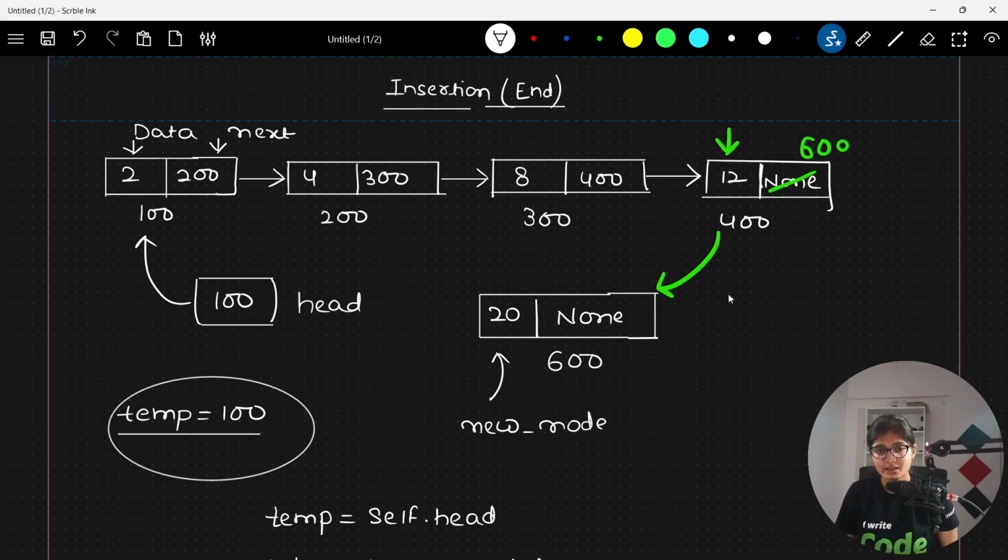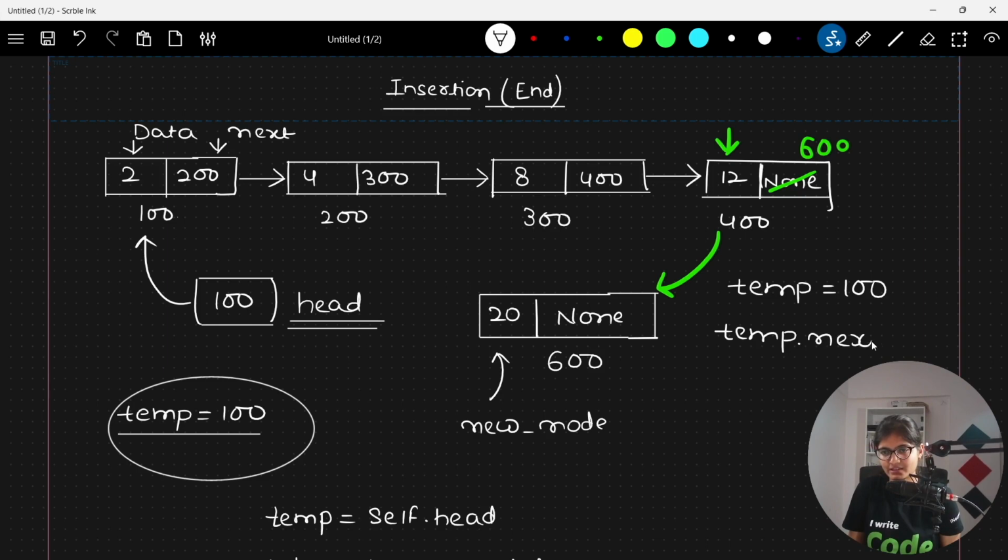One thing I hope everyone knows, but still let me know whether you are clear with this part or not. When I'm saying temp, the value is 100 because I have initialized it with the value of self.head. So when I'm asking for the value of temp.next, you need to see, for that particular node, what is the next pointer which I am getting? Here it is 200. What is the value of temp.next.next? What is the meaning of that? First of all, you need to find out the value of temp.next.